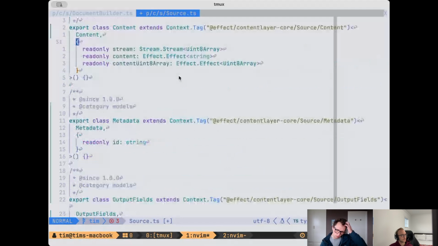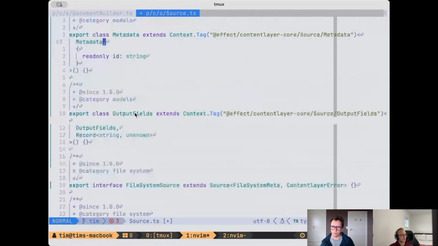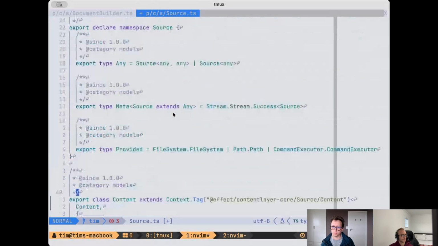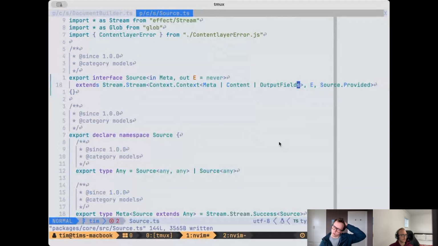Okay. Content output fields. And output fields is what will go to the actual fields of our document.